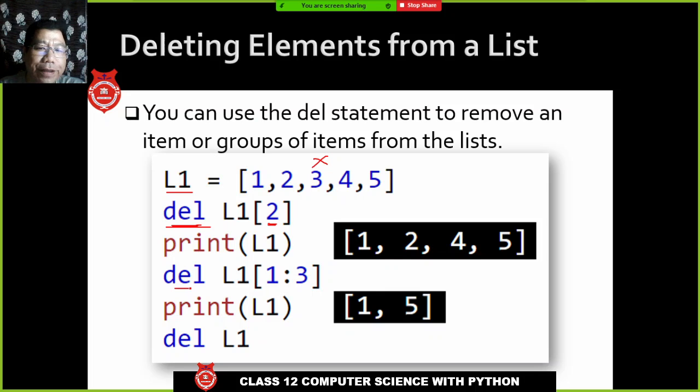You can also specify the range to be deleted, starting from index number 1, that is the second item, before the third item, that is item number 2. This is index number 1, this is index number 2, and this is index number 3, and just before the 3, these two items will be deleted and only 1 and 5 will be printed. But if you want to delete the whole list, you can simply specify it without specifying the index number. So I told you 3 ways to delete items. Whatever the list, I hope you can delete it now.